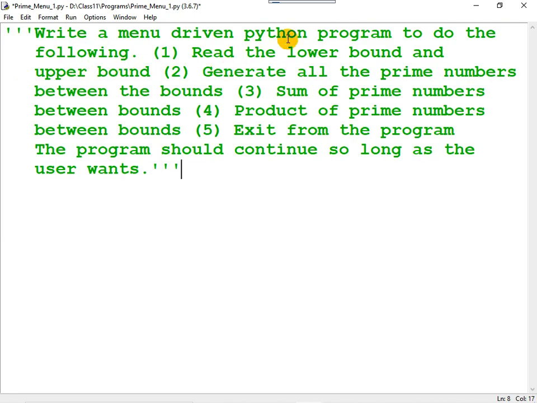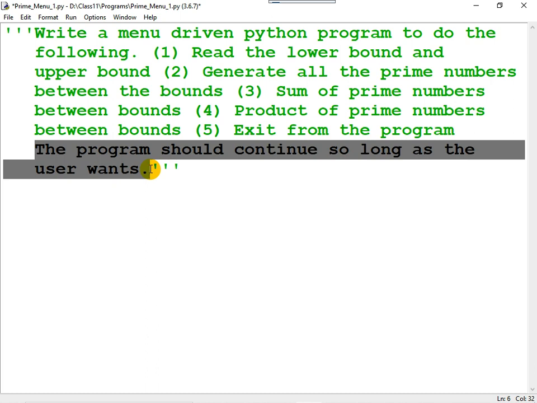So, write a menu-driven Python program to do the following. Option number 1, read the lower bound and upper bound. Option number 2, generate all the prime numbers between the bounds. Option number 3, find the sum of prime numbers between the bounds. Option number 4, find the product of prime numbers between the bounds. And option number 5, exit from the program. The program should continue so long as the user wants.